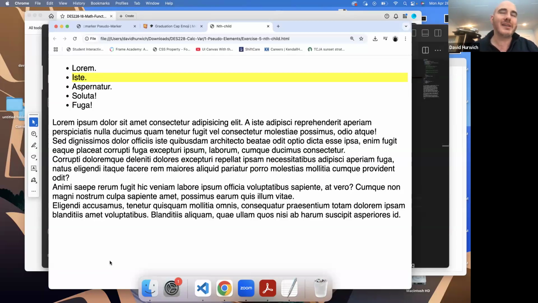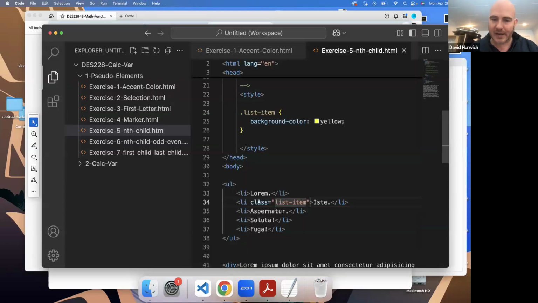The problem, though, is it does require that you have access to the HTML so you can apply the CSS. That's sometimes not so much in this class, but you might be working with a CMS system where it's very hard for the person developing the content to have access to the HTML. And so it's hard for them to apply this.